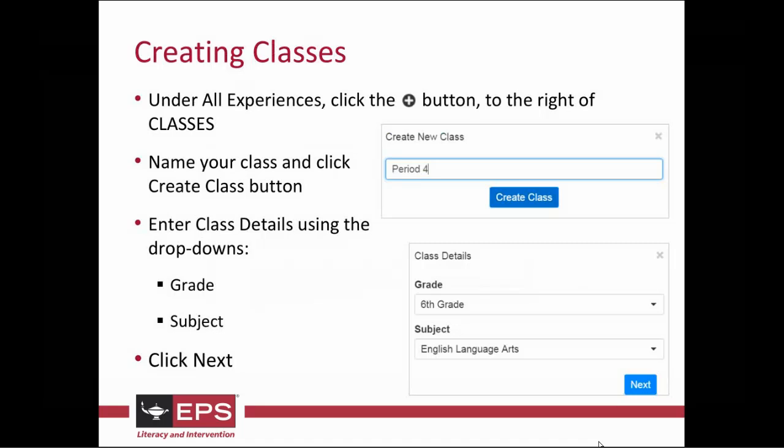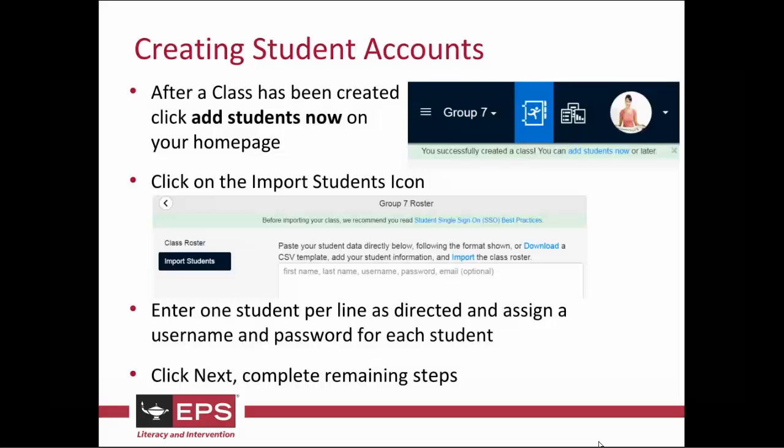Then to create a class is very simple. You just go, on the upper left hand of your screen, to All Experiences and you see a little plus sign, and that's going to add in your class. When we talk about a class in iSPIRE, we're actually talking about a student group. It's a small group. You can set up as many of these small groups as you need to, so that you can go into each individual group and assign them a lesson from the level they're working at. So you need to give your group a name, and then it's going to guide you through some details. You pick a grade level, a subject, and then you press next, and then you've got your class created.